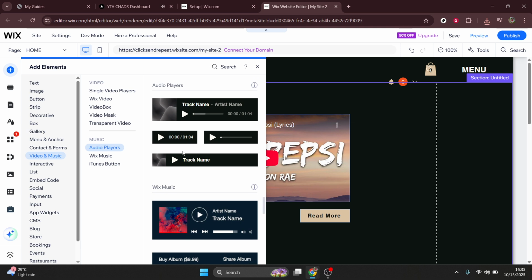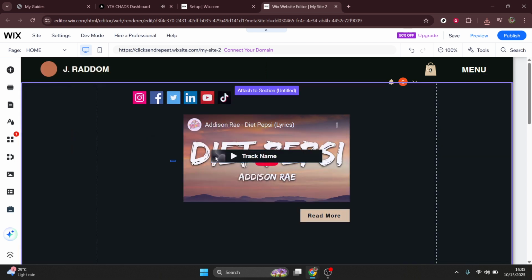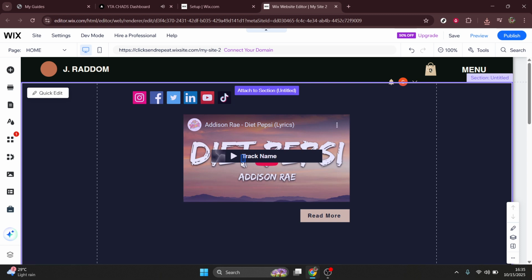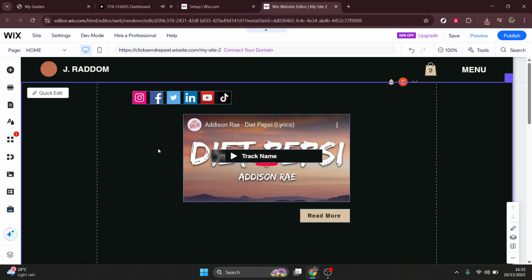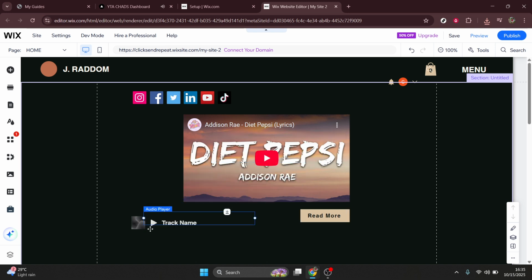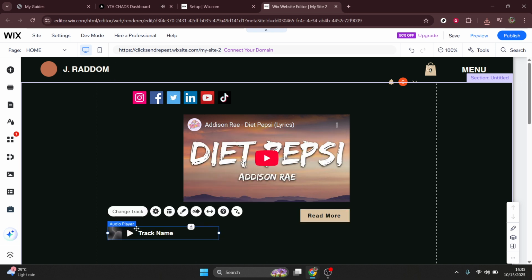With the Wix Music Player in place, click on the player itself and then click on Manage Tracks. This is where you'll begin to set up the actual music. You can upload your music file in formats like MP3 or WAV directly from your computer, or you can opt to connect music from Wix Media or a supported streaming platform.